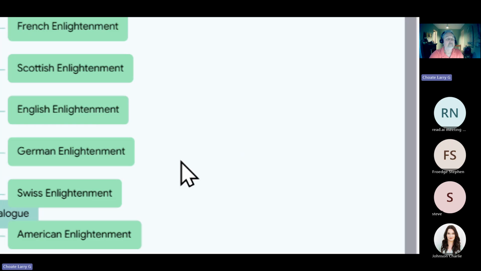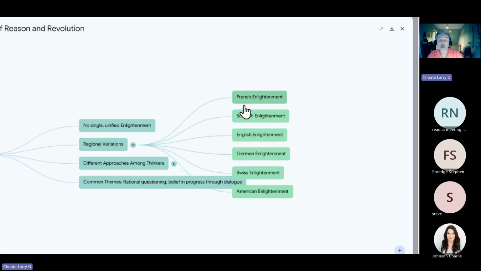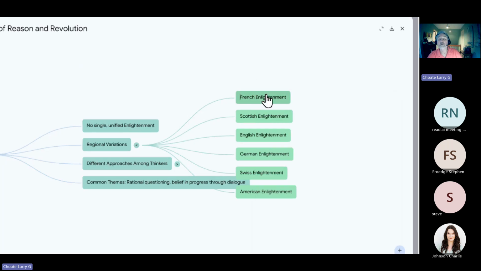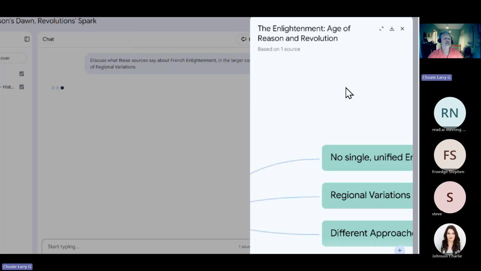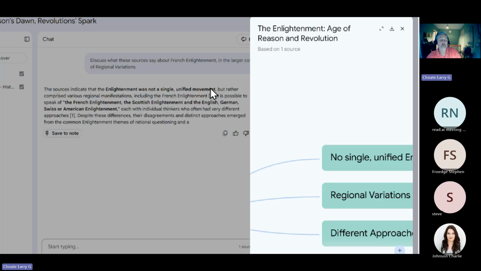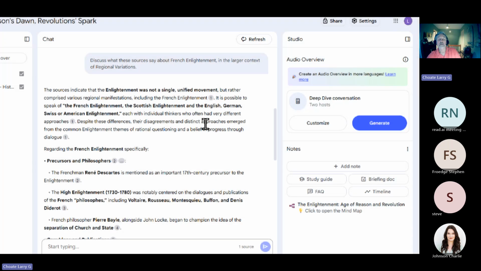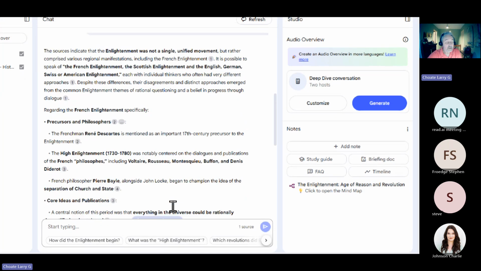Now, if you left click, or double click, on any one of these nodes, it's going to create a summary of that particular sub point, if you will. And then if you use your left arrow and click into that chat area, you'll be able to read what it has to say about it.